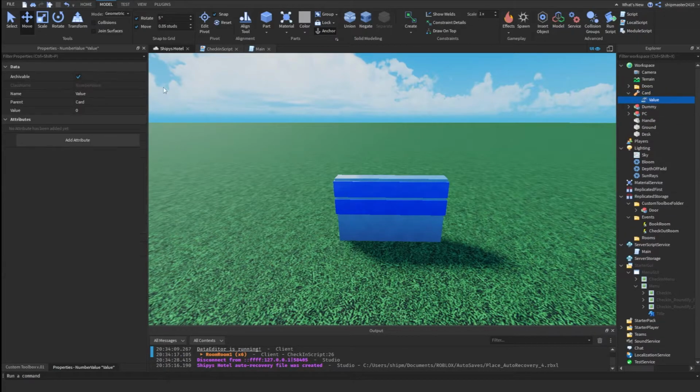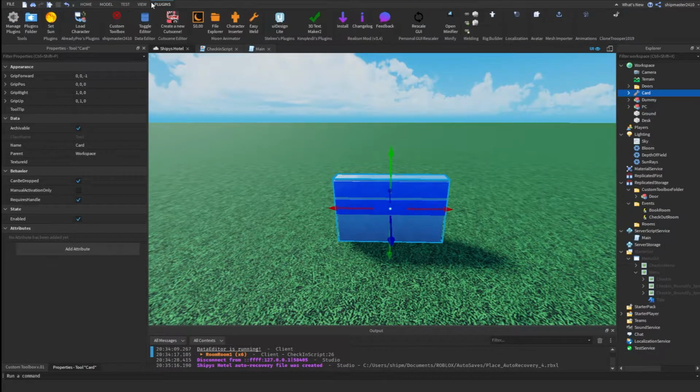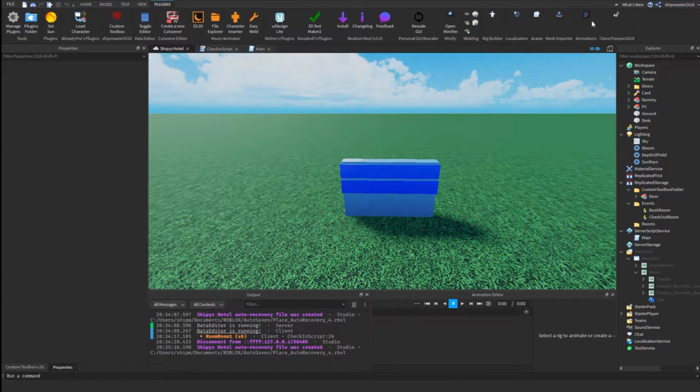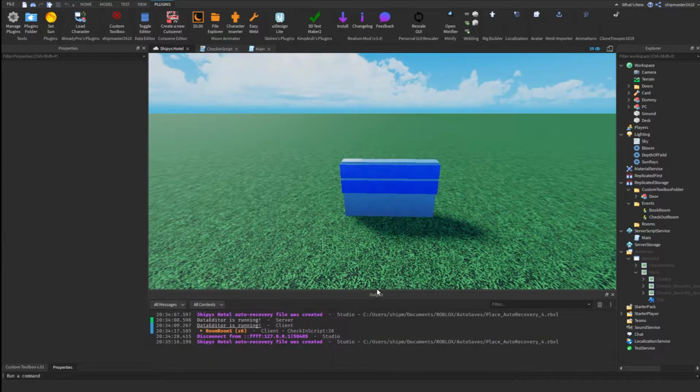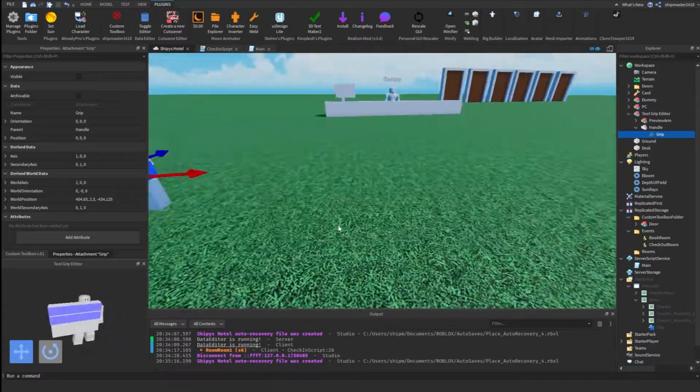Number value, and we're gonna call it room. We're gonna call that handle, and now you don't have to do this, but the tool grip editor is right here. Now that's animations. The tool grip editor, I'm probably very blind. It's right here.